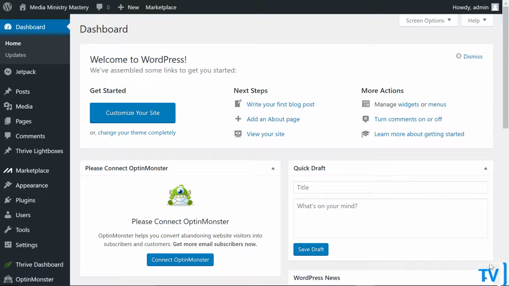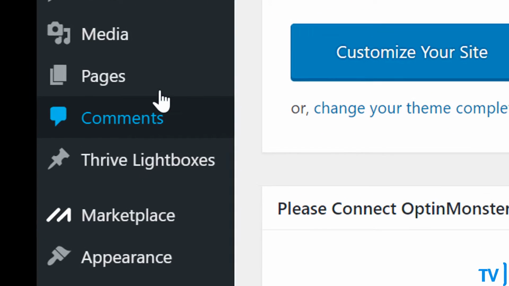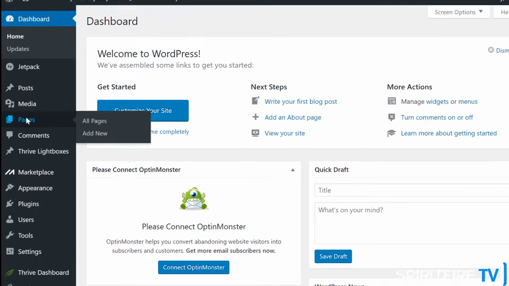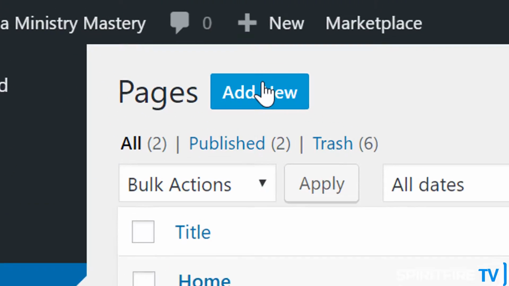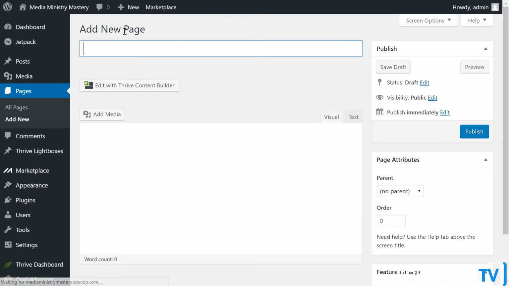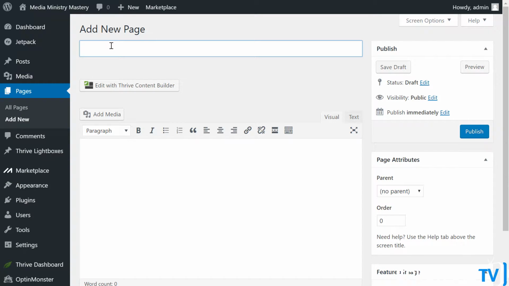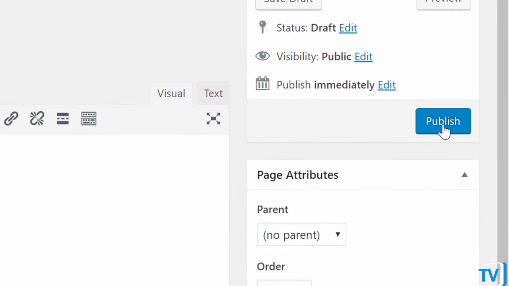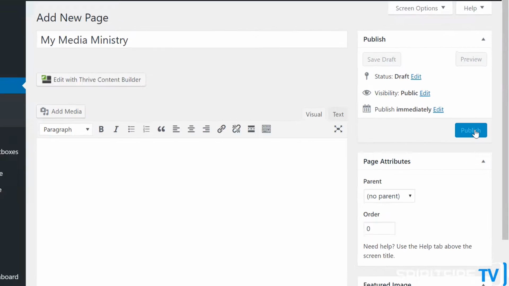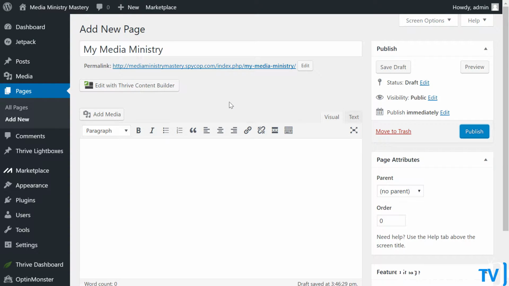So the first thing we're going to do is go over to Pages, click on Pages. At the top, we're going to click Add New. Then we're going to click in the box and give the page a name. Let's call it My Media Ministry. And go over here to the right, click on the blue box, Publish. And now the page is published.